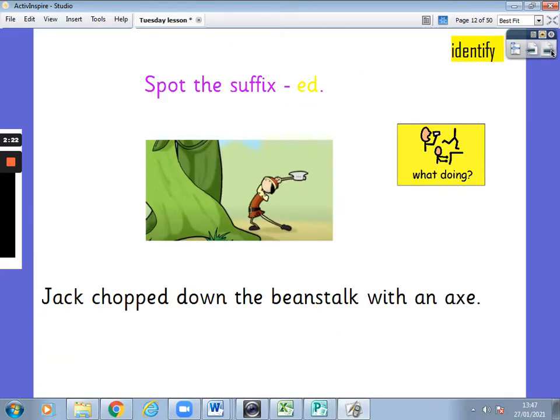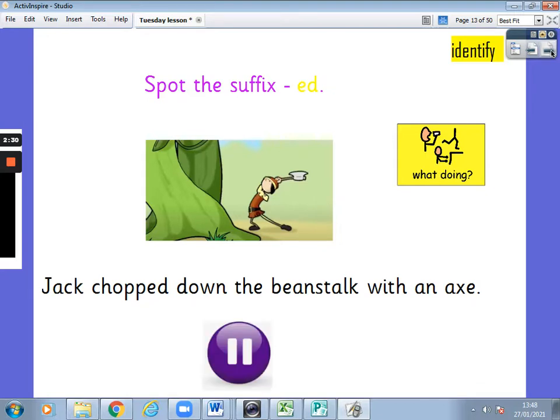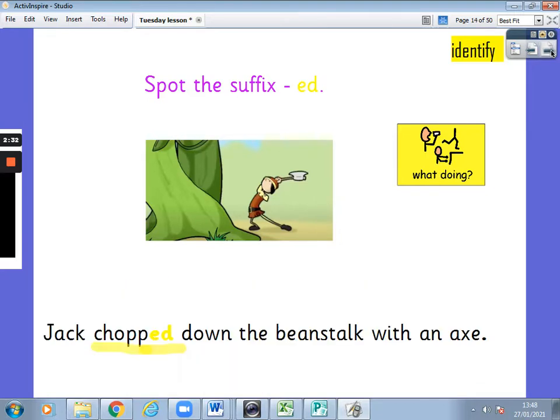Let's have another go. Spot the suffix ed. Jack chopped down the beanstalk with an axe. Pause the video and spot it. Jack chopped down the beanstalk. That's what Jack was doing. He was chopping it. He chopped it already. It has already happened. We can see chop has got a suffix ed.